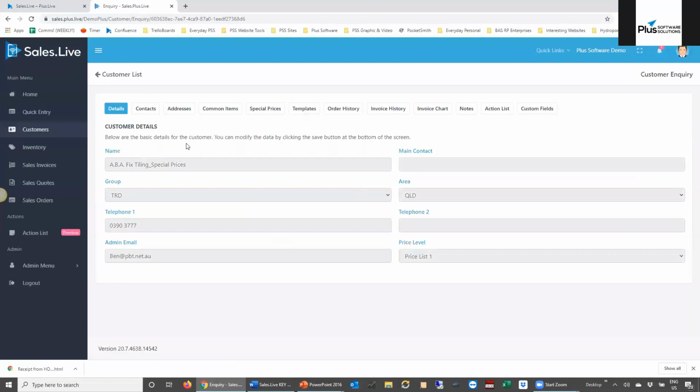I can move across to the details, and when I look at the details, I'm now accessing the information in the back end. So this will show me details of the customer, including contacts, additional contacts, any addresses that are within the back-end business system, any common items that that customer sells or purchases, special prices, if you have templates within your business system for most commonly purchased products, for example, the order history, certainly the invoice history, and we have a few other areas as well.